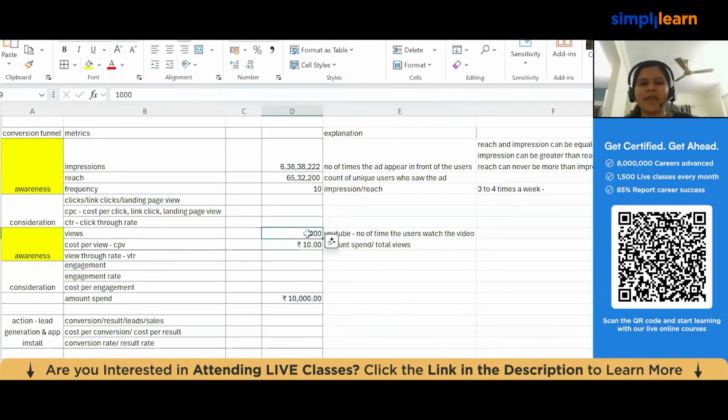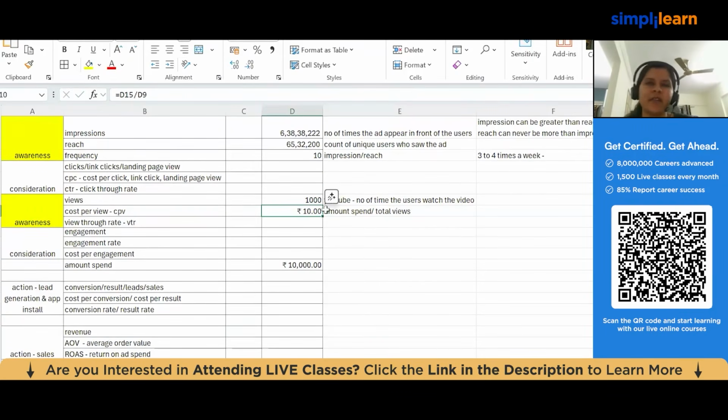Don't consider these to be real numbers. These are some hypothetical numbers that I've just added for your calculation part. This is just for the example, I'm just randomly putting some numbers over here. But that's how we calculate our cost per view.